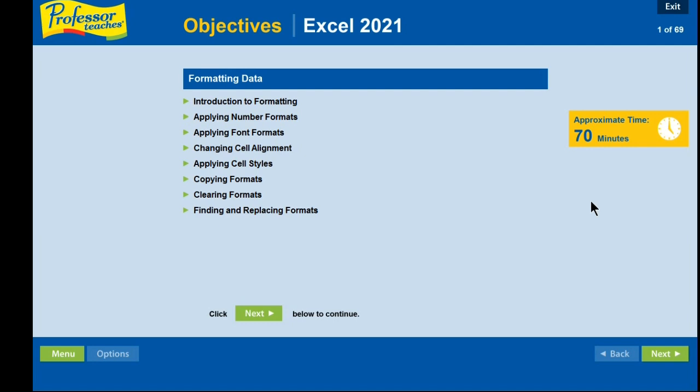Continuation from the previous Excel 2021, we are going to have a look at formatting data: introduction to formatting, applying number formats in Microsoft Excel, applying font formats, changing cell alignments, applying cell styles, copying formats, clearing formats, and finding and replacing formats.